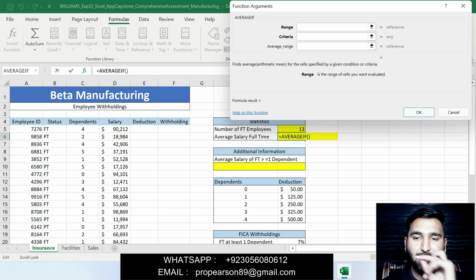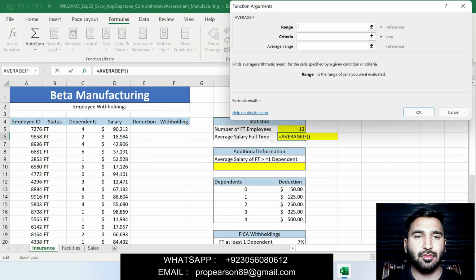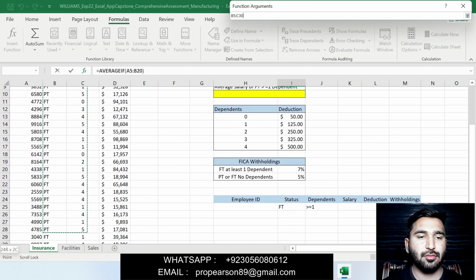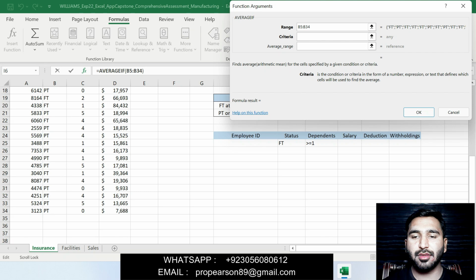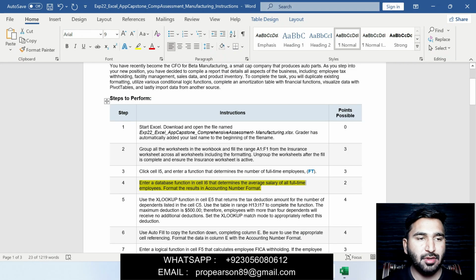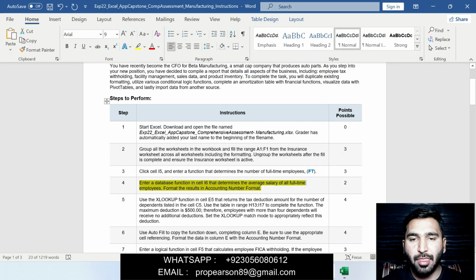Okay, now the range is B5 to B34. Here is the range, and then the criteria is FT, and then the average range is the salary of full-time employees.